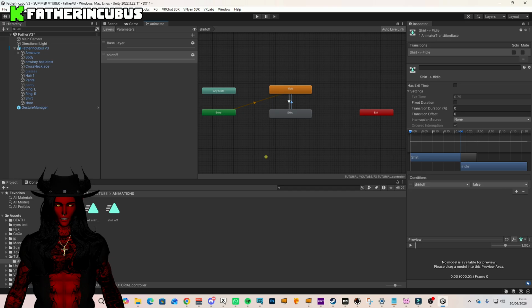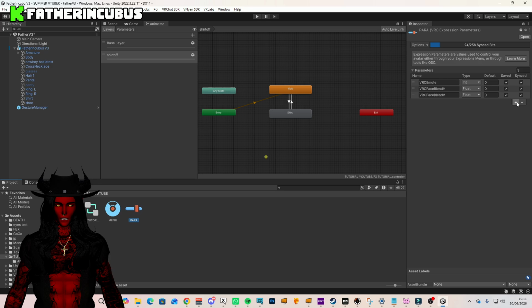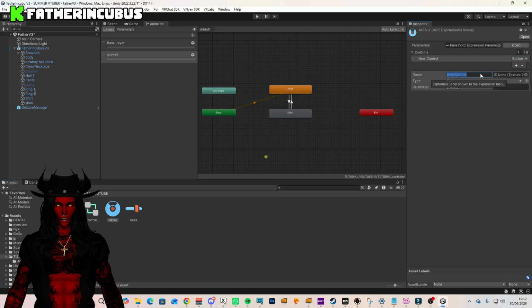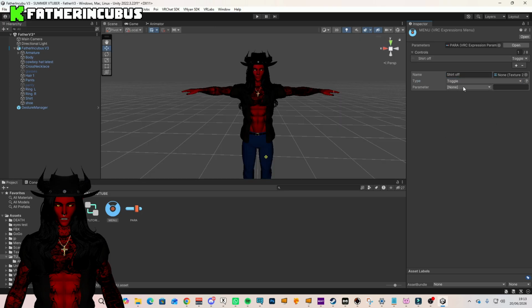We go back into the folder. We go into the parameter we already created. We press the plus, but the type of the parameter is supposed to be bool, like we created in the layer and parameters. Shirt off. Now we choose the menu. I'm gonna add a control called shirt off. The type is supposed to be toggle. The parameter we put inside is the para, shirt off bool.